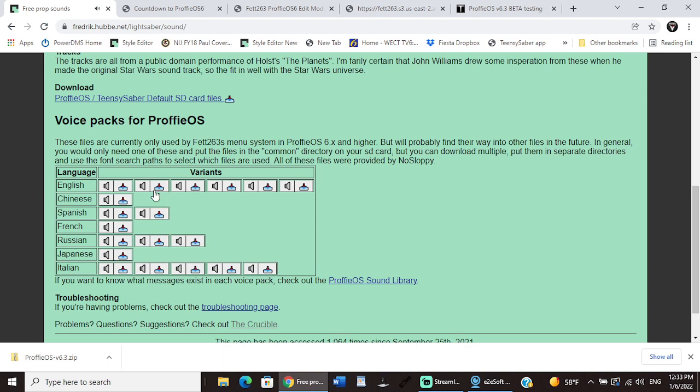So I think I like this one. So I'm going to download this one. So the button next to the speaker is the download button. And you can see that I've downloaded the voice pack.